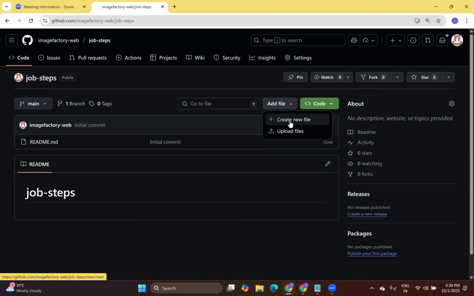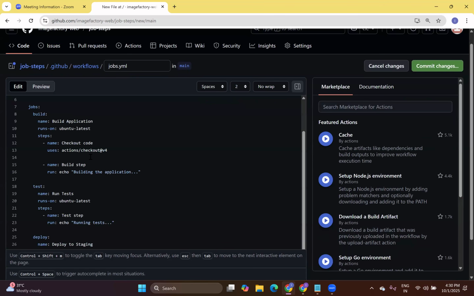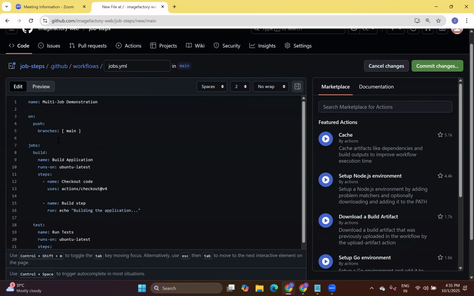For any workflow you write, the default folder structure is .github/workflows/ and then the workflow name. Now we are talking about jobs, so you define jobs.yml, and then you define all the workflow-related steps here. Let's understand this. You have a workflow named multi-job demonstration with a trigger type of on push, and this workflow gets triggered only if the branch is main. If you push only to main, then it gets triggered.